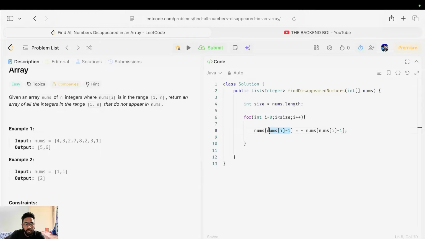It's a bit lengthy, so I'll separate it out. Let's say int current index equals this one. And then I'll simply mark nums of current index as negative. Similarly it goes here. Now once this loop completes, it will have marked those positions as negative.